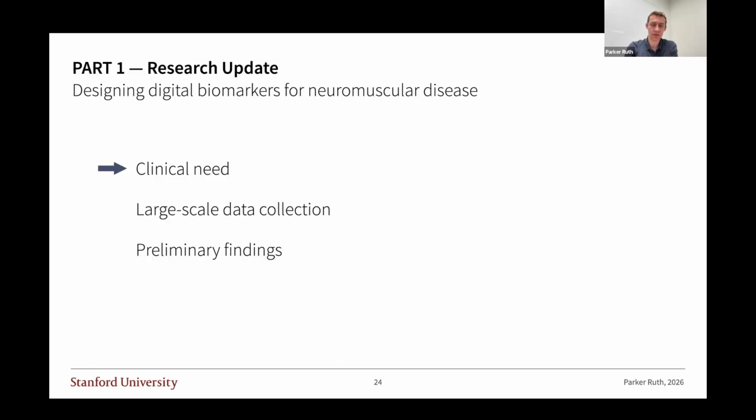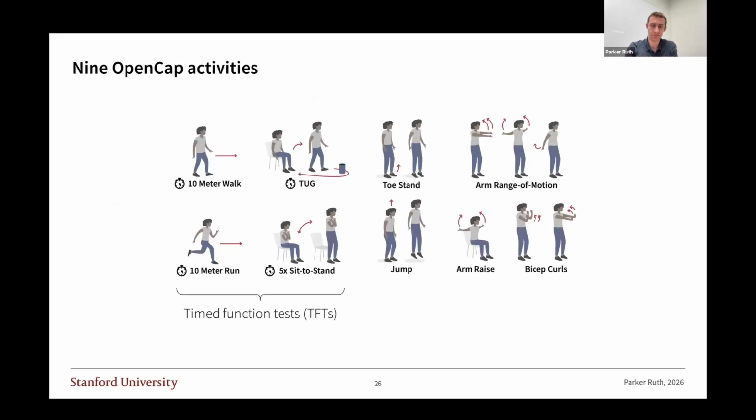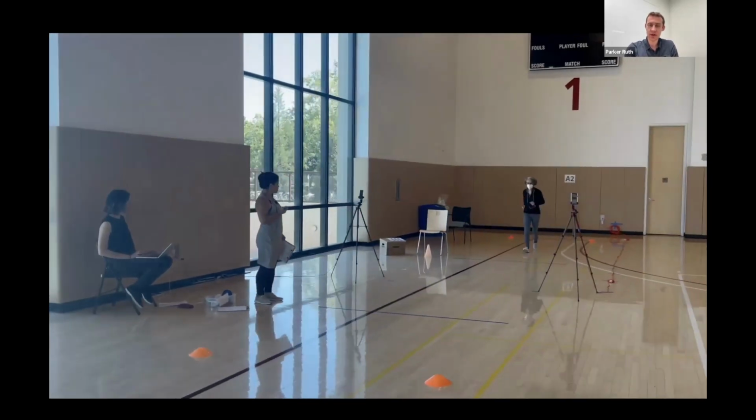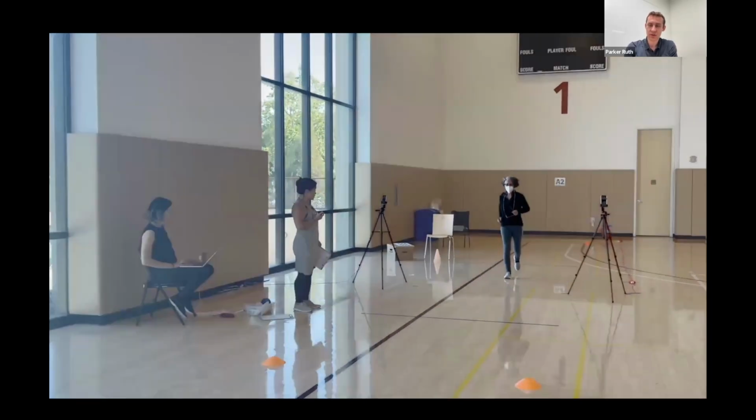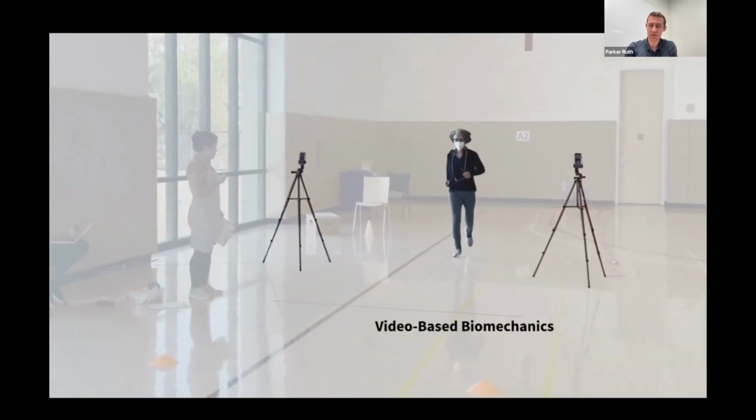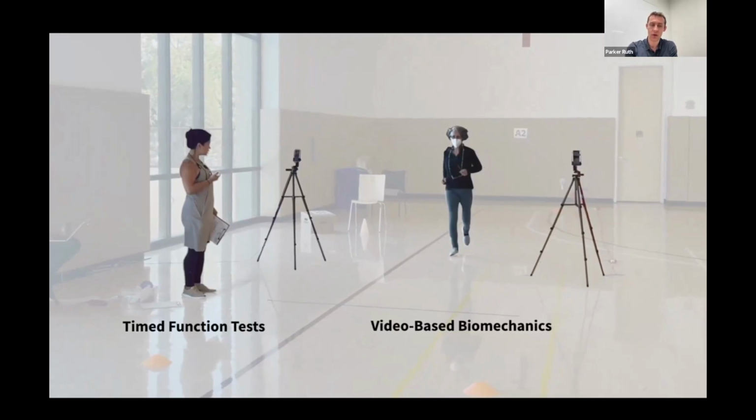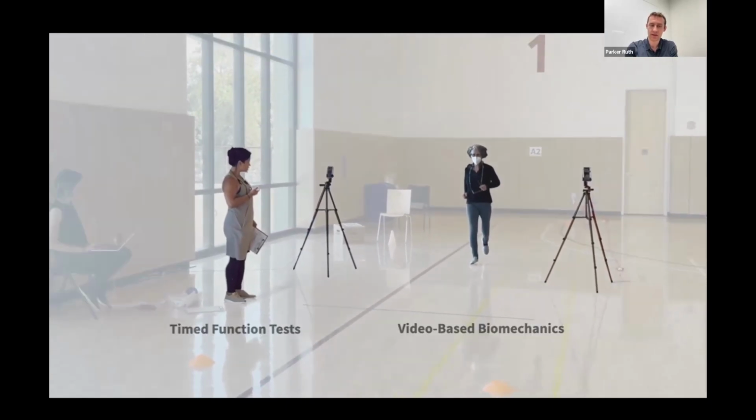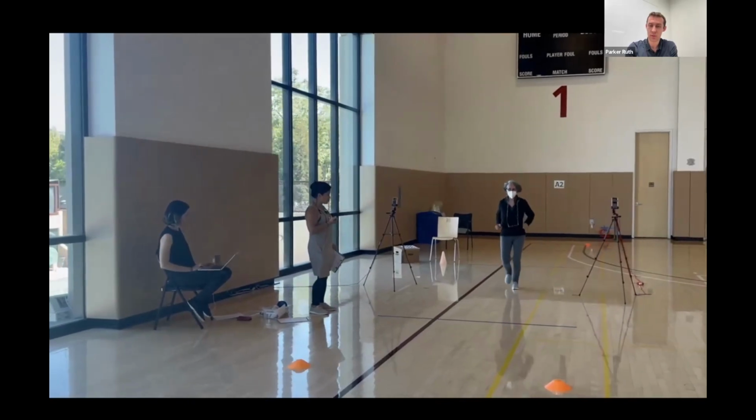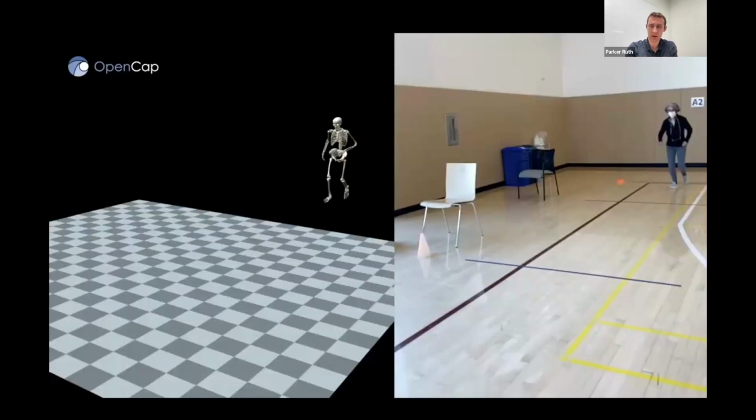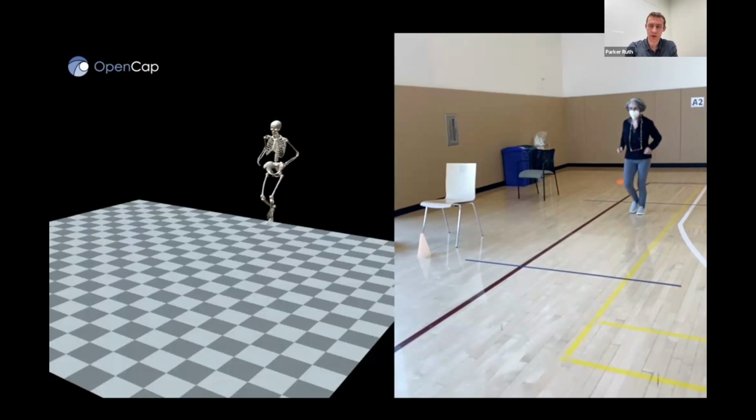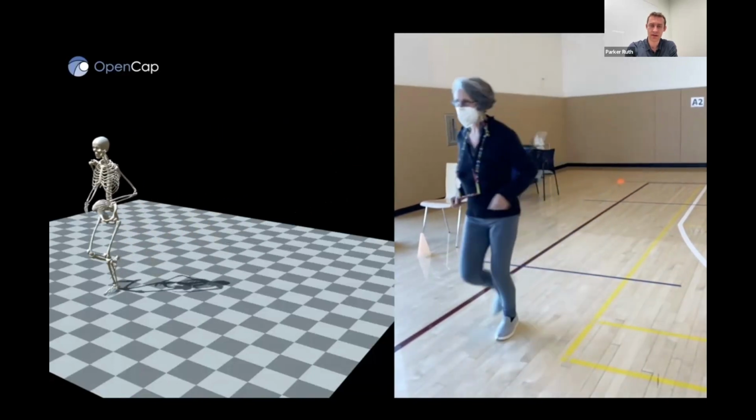Let's talk about now how we've used large-scale data collections to try to address this need. We picked a set of 9 activities, including 4 common time function tests. And in our study, we wanted to compare these using both the stopwatch scores and also our OpenCap assessments. So our study setup looks like this. We have multiple cameras. Our participants perform the tasks and do simultaneous measurements with our OpenCap video-based biomechanics and also clinical assessments with time function tests. So that allows us to simultaneously take those 2 measurements and compare them directly. Here's what that data looks like once we've encoded it in OpenCap. You can see we have both the raw videos and the skeletal kinematics.